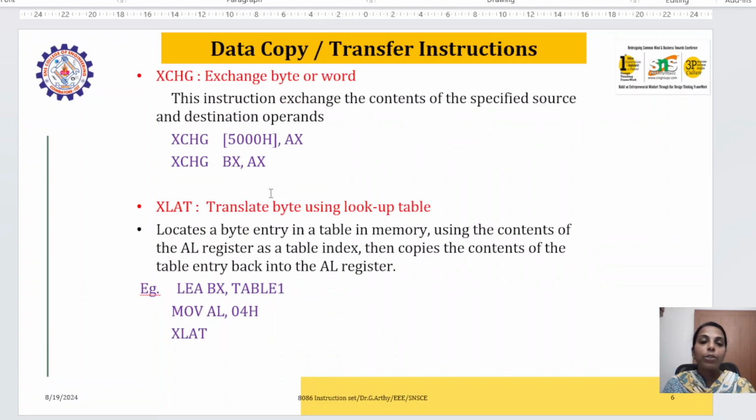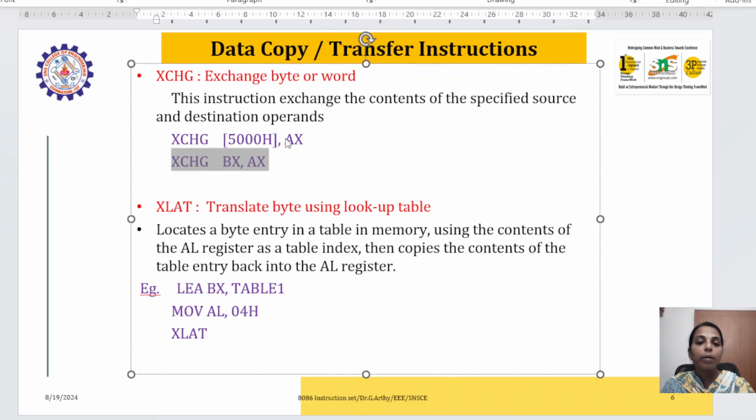Then we have exchange instructions also. When you see the move instruction, suppose it is move ax comma bx. In this case, the contents of ax will be moved to bx, and the content in bx will be overwritten by ax. So what was in bx, we cannot retain.